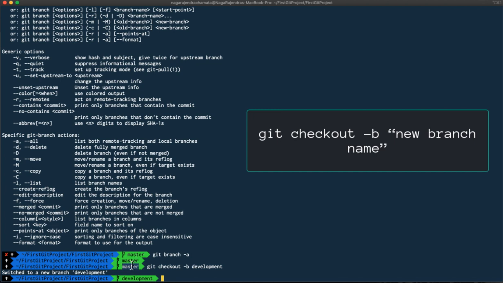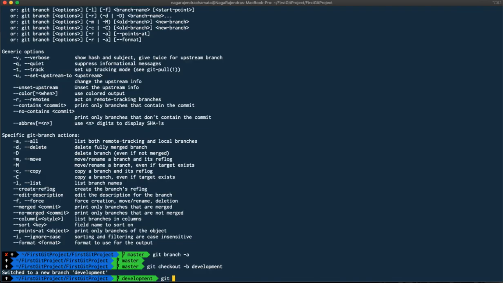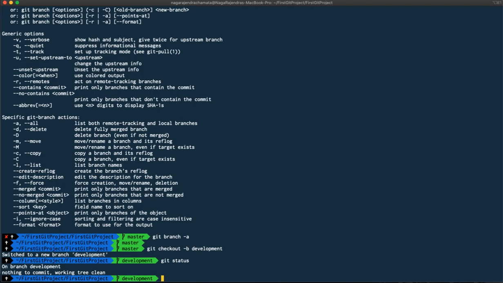If you see here, it switched from master to development, and we are in the development branch, but still, if you look here, it still shows only one branch. So we need to push this branch to GitHub. We'll check the status. There is nothing changed from what we checked out from master to development. This green color depends on your terminal setup, but it means everything is committed and there are no more changes to be committed.